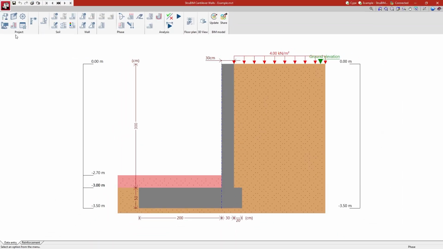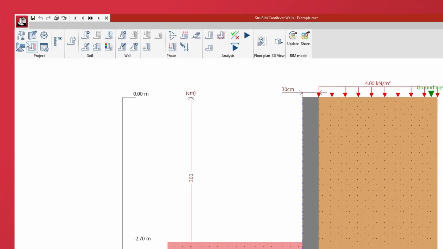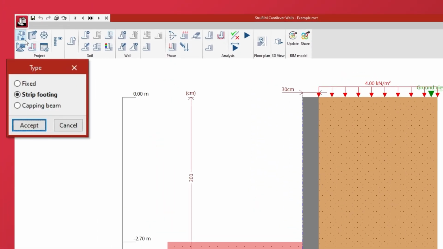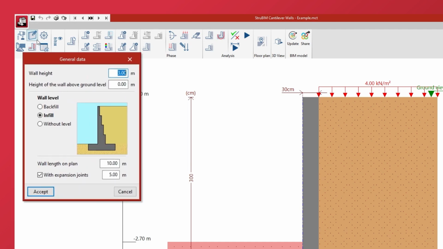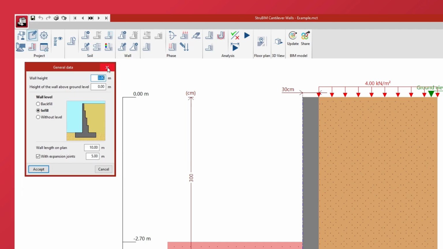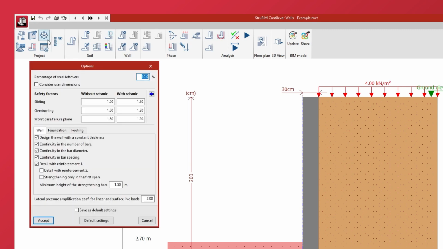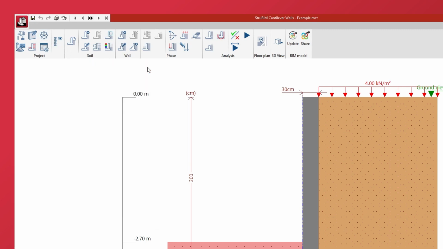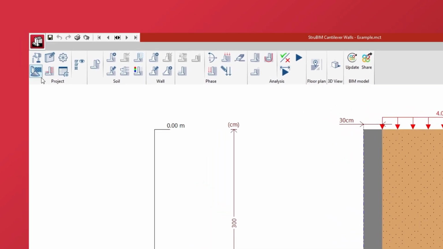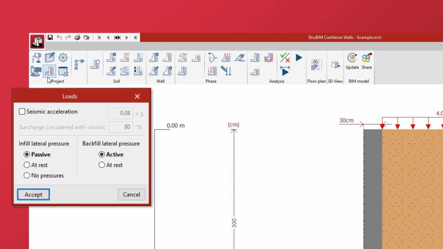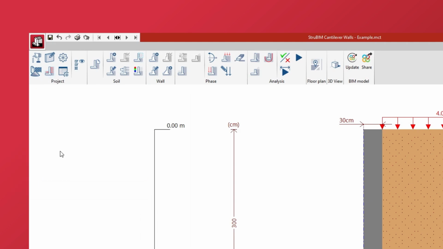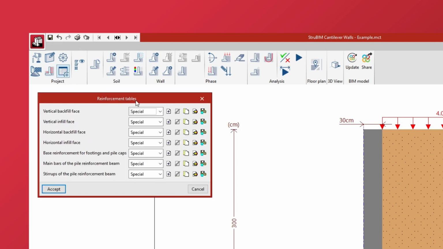In the configuration options of the project, we indicate whether the wall foundation is to be carried out with strip footing or a capping beam. The general data such as wall height or wall level, and the options to be considered in the analysis, such as the safety factors. In the same way, we define the materials of the wall, select the type of pressure to be applied on each face within the loads, activating seismic acceleration if desired, and configure the reinforcement tables.